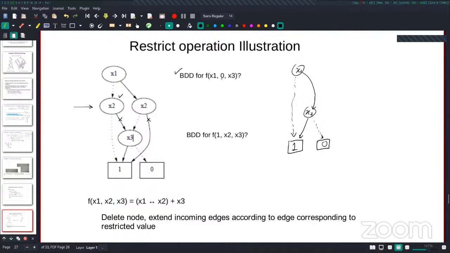So this is the restriction of your function. So notice that this edge got deleted, this edge got deleted, this node got deleted, this node got deleted, right? So yeah, this is how you can basically implement a restrict function for your BDDs.